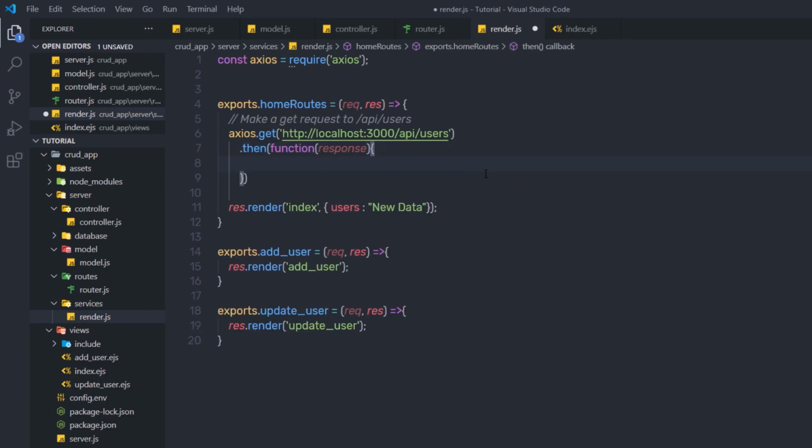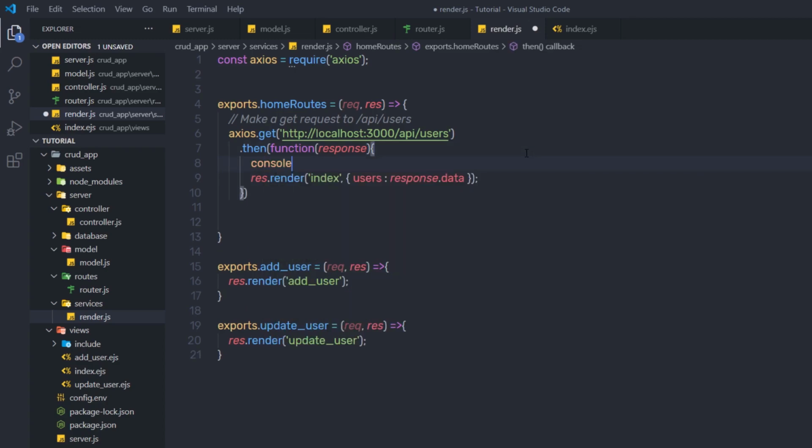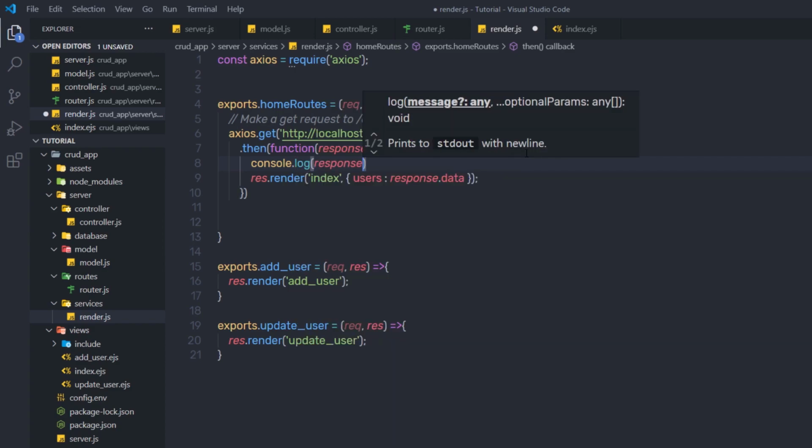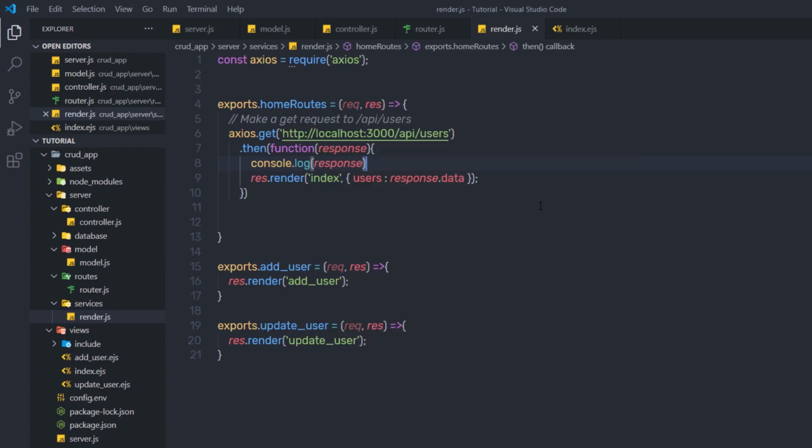So I'm going to send a response here. I'm going to grab this statement, paste it here, and instead of this users new data, I'm going to pass here response.data. Inside this response, I have a data property, and inside this data property, I have all the records of my MongoDB database. Let me show you. If I say here console.log and specify response, save the changes.